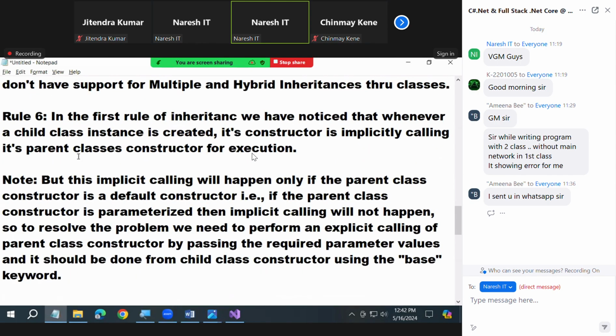If the parent class constructor is parameterized, inheritance will cause you a problem. To resolve it, you need to call it explicitly from the child class using the base keyword. Are you getting me? Okay, these are the 6 rules of inheritance.